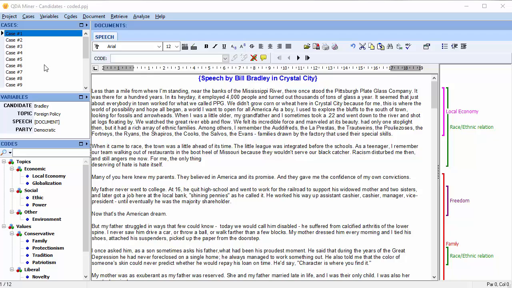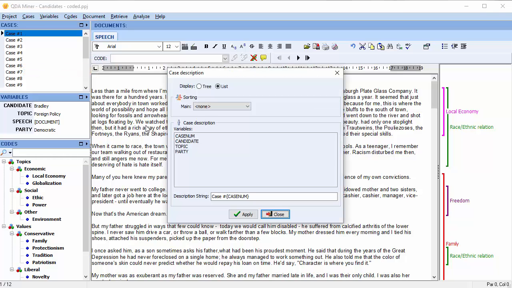To do this, go to the menu at the top of the screen and select Cases. Scroll down to Grouping Descriptor. A case description dialog box appears. Your cases can be displayed as a single sorted list or as a tree, grouped by the values of one or two variables. Let's display the cases as a list.